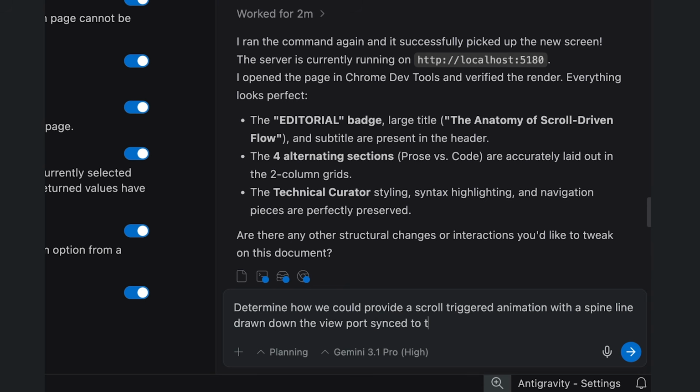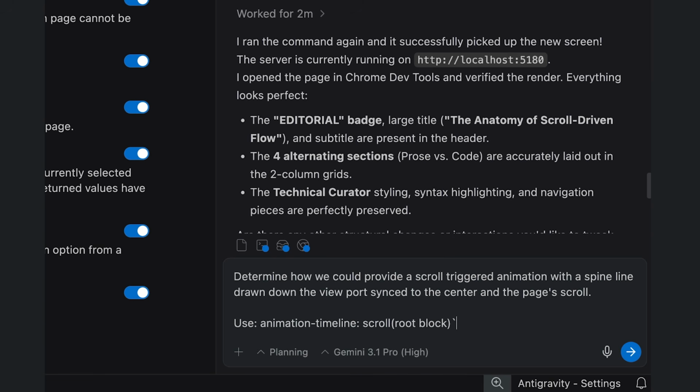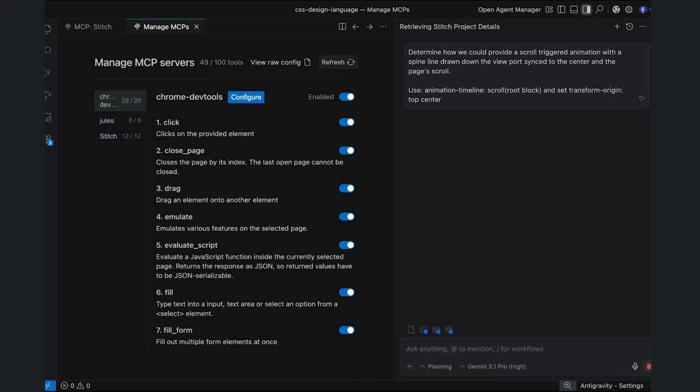I'm going to ask my coding agent to generate a prompt that leverages this CSS. I'll specify using animation timeline scroll with a root block axis, mapping the scale transform directly to the scroll percentage. And I'll make sure to specify transform origin top center so it scales downward from the origin rather than the center. Let's see what it gives us.